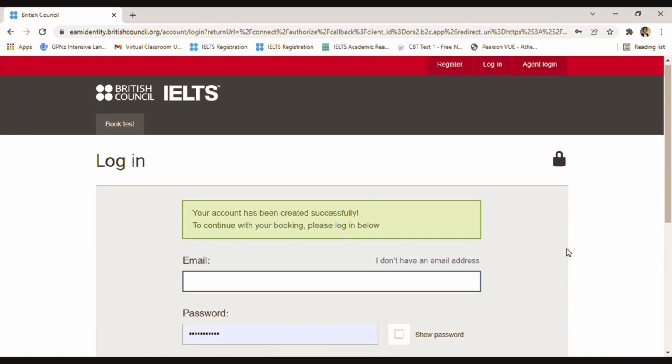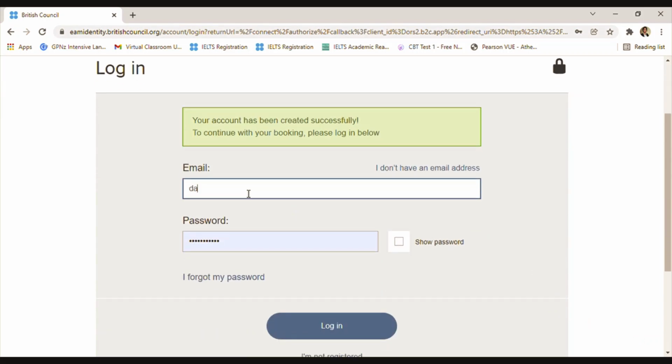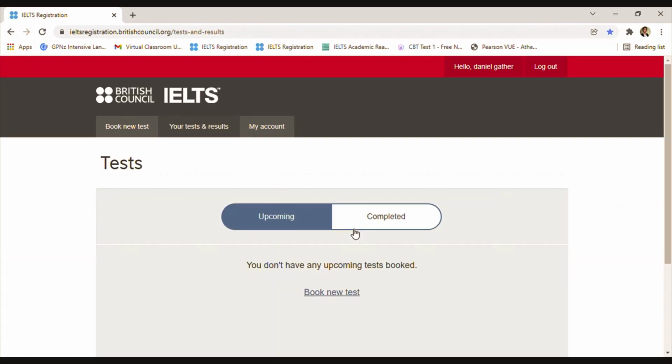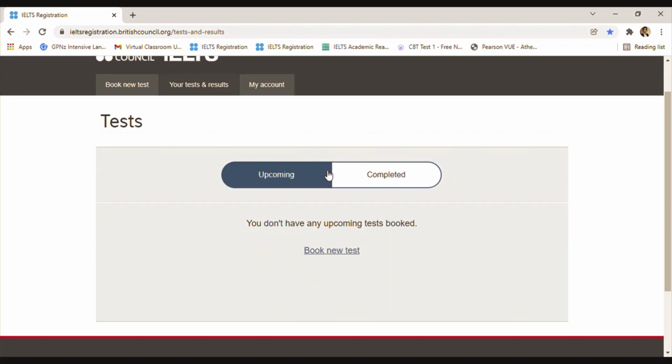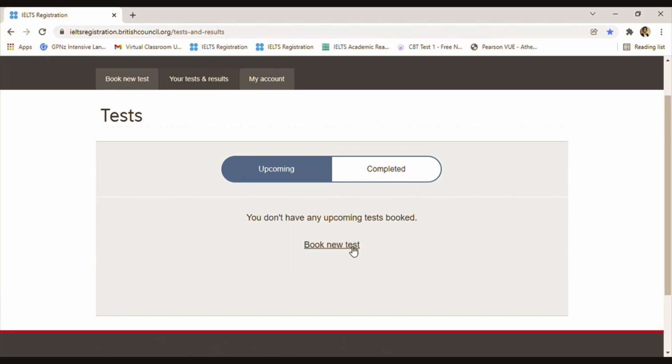Now that you're here, you need to log in now because you already have an account that has been registered, and key in your email. And the password you already saved, then log in. As you can see, you don't have any upcoming or any completed test, so you want to go ahead and book a new test.